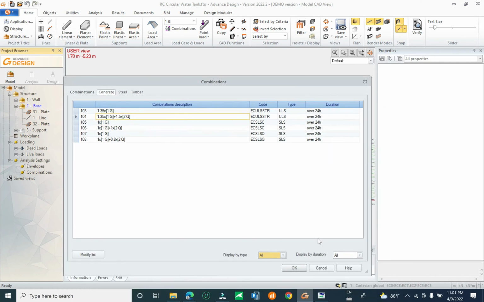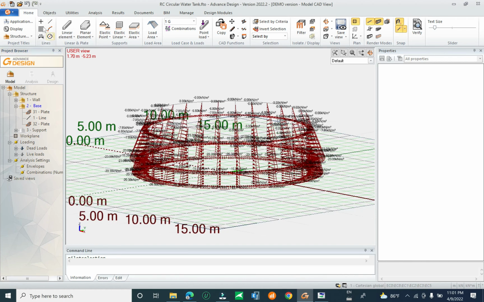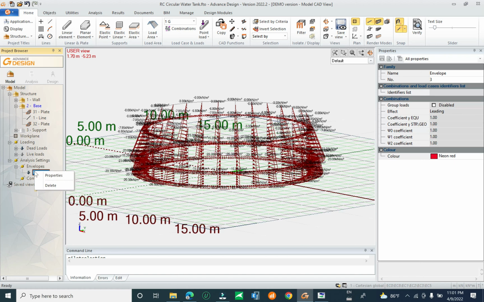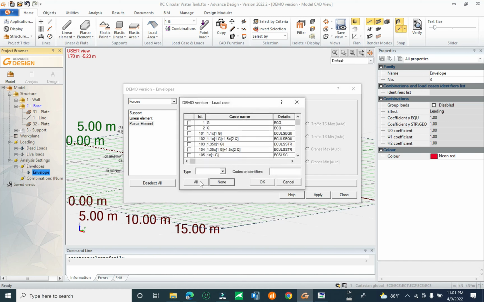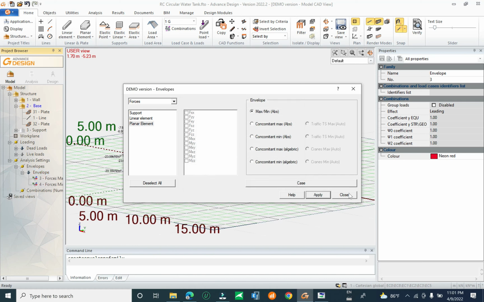Okay, now let's click on OK, and click on envelope, create family envelope. Click on it, property. You want the envelope on the first, on the linear element, max and min. Okay, okay, we apply for all. Okay, apply, close.